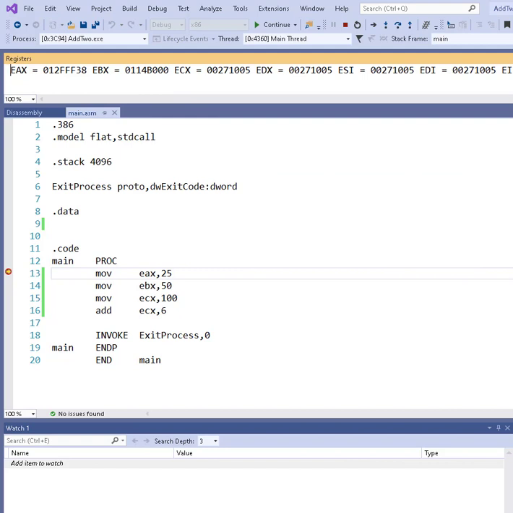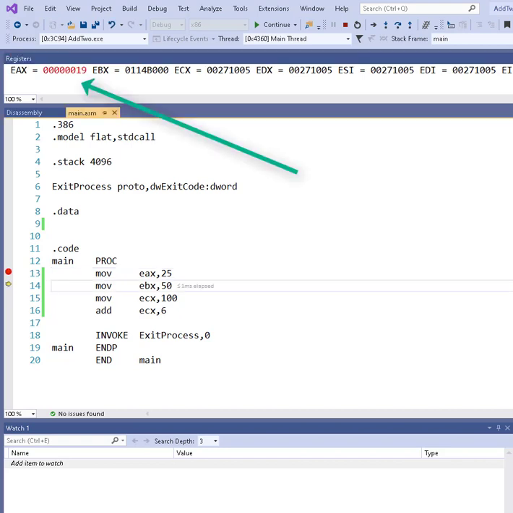To advance stepping through the code, press the F10 key. Notice the EAX register's contents light up in red to indicate those contents just changed. What's the new value? 19 hex is 1 times 16 plus 9, or 25. Just what it should be based on what line 13 is saying. Notice the yellow arrow now points to line 14.